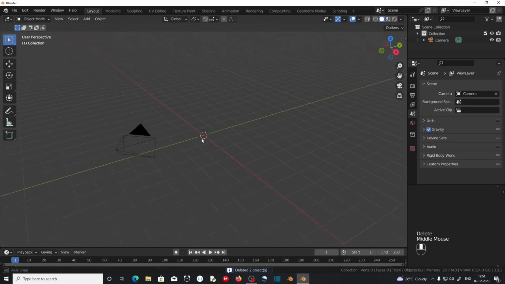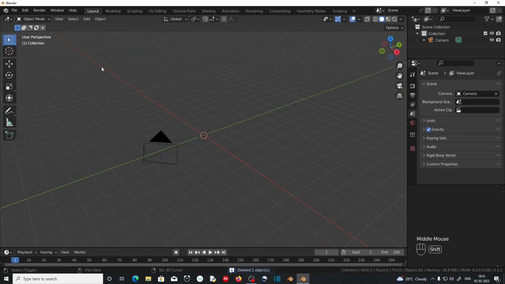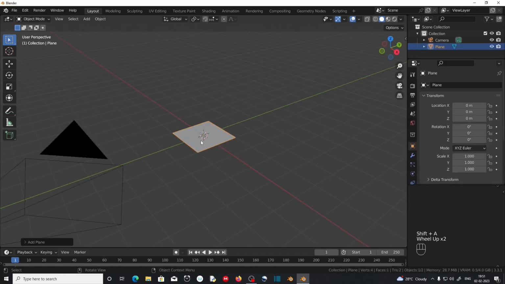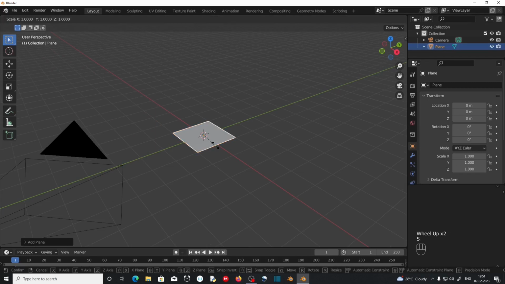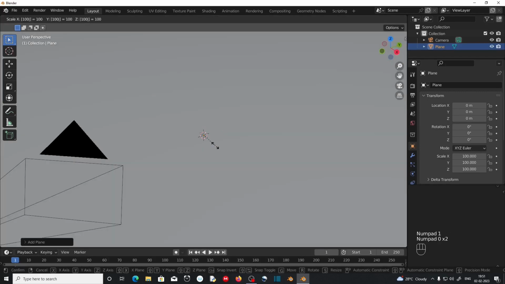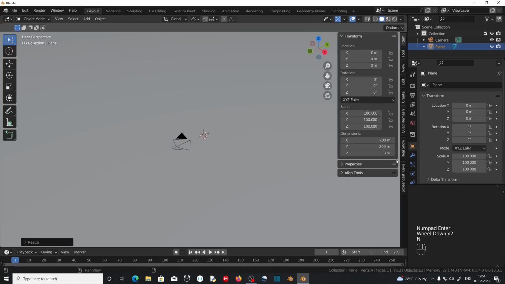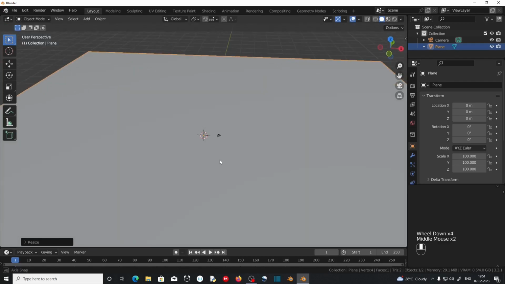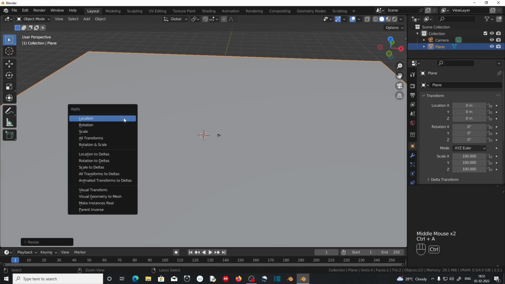Now we need to add a plane, Shift plus A, mesh plane. Now we need to scale this plane, so S to scale, 100 to scale 100 times, press enter. Now if I press N on the keyboard, you can see the XY dimensions is 200 meters. Now we need to apply the scale, so Ctrl plus A, scale.